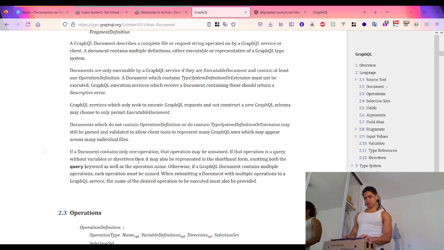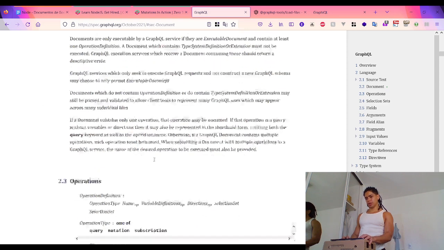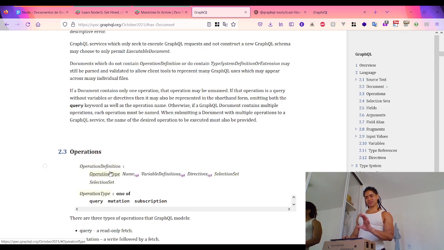A GraphQL service which receives a document containing these should return an error, but the relevant thing is that if a document contains only one operation, that operation may be unnamed. Interesting. If that operation is a query without a variable or directive, then it might also be represented in the shorthand form, omitting both the query keyword as well as the operation name. Otherwise, if a GraphQL document contains multiple operations, each operation must be named.